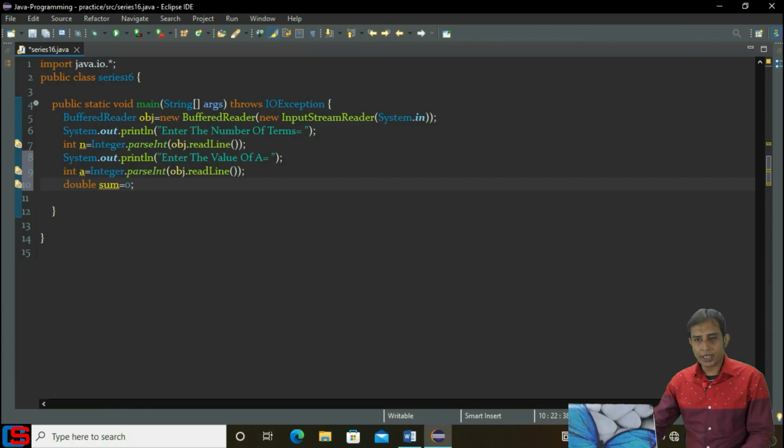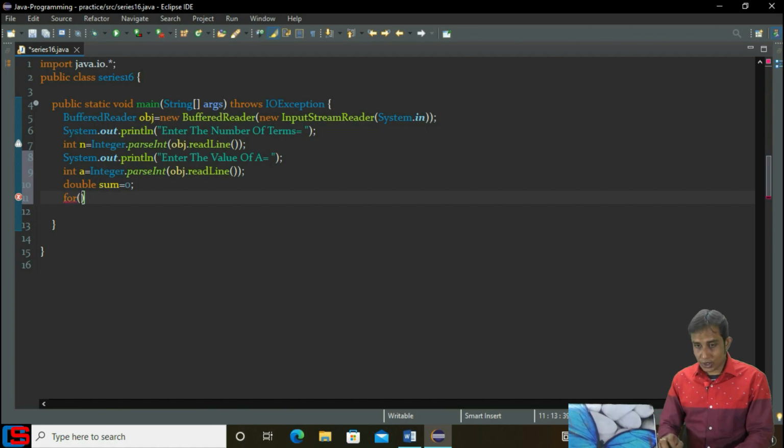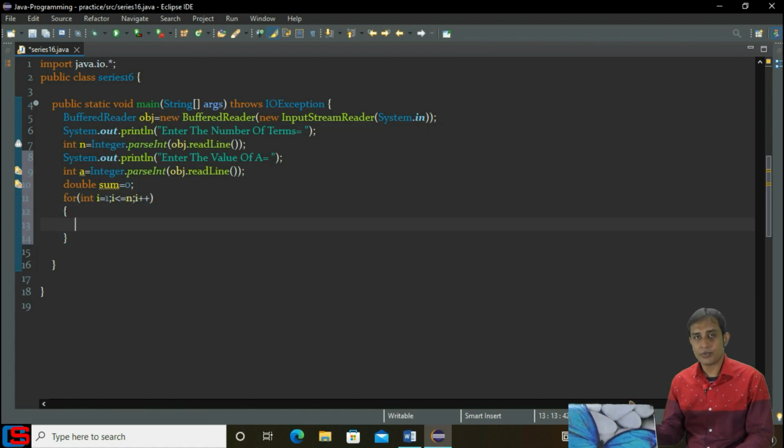So you can see I have already taken the number of terms in the variable n, and the value of a in the variable a. I declared the variable name as a for better understanding. Both inputs are taken, and here I declare the sum as double because the probability is high of generating a fractional value after the summations. Now I am going to execute the loop. The loop starts from 1 up to n terms, and increases by 1, because after 1 comes 2, then 3, then 4, like this.